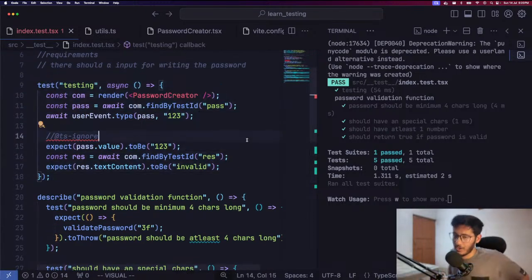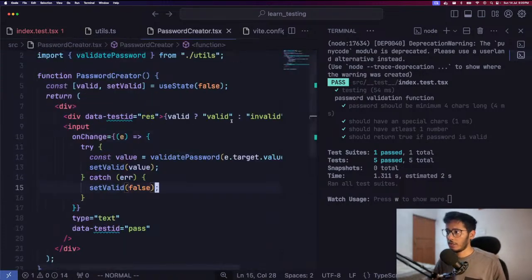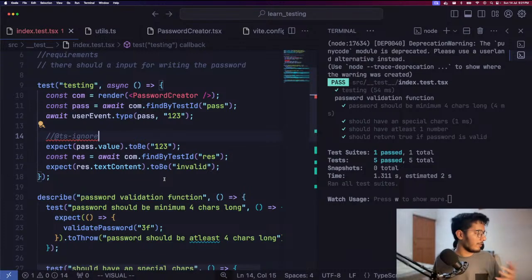So we have tested our password creator, and what we have tested is that it should show valid or invalid based on whatever the input of the user is, directly using Jest. So you saw this, right? If you have any questions, feel free to ask. Otherwise we'll move to some other stuff, maybe the next example. Do you guys have any questions? Any questions for me?